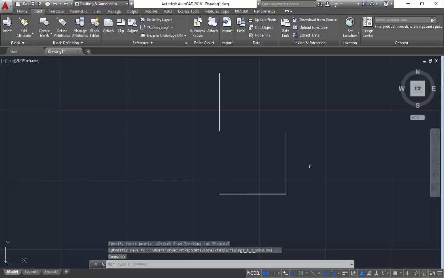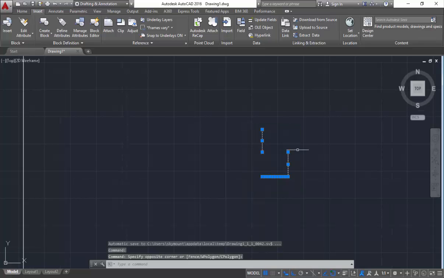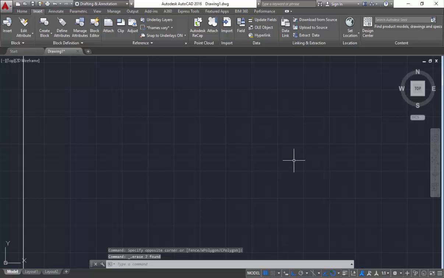At last comes F12. F12 is for dynamic input. What is dynamic input? You can see here, if I keep this dynamic input off, you are not able to see anything with the cursor. But whenever I turn on this dynamic input option, whatever shows in the command line window will show with the cursor also.